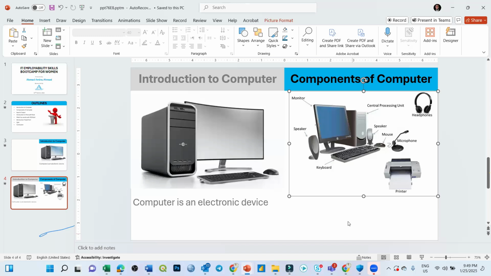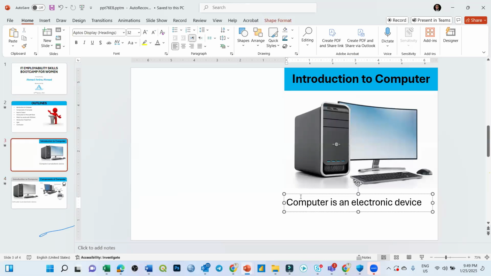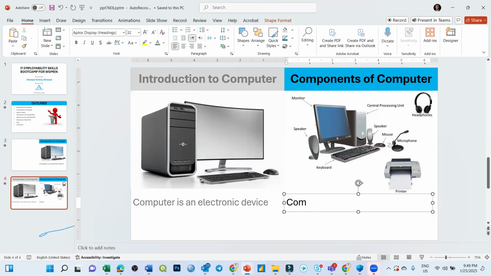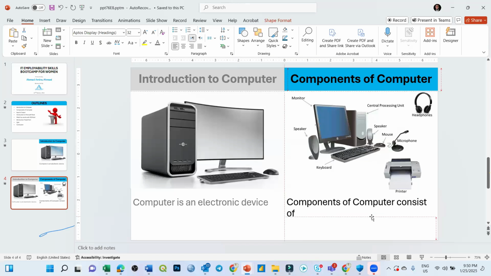And so if you want to talk about these components also, you bring the same text that you have here, you copy it and you come here, you paste it here. Then you write about the component. So components of computer consist of blah, blah, blah, blah. You write whatever you want to write and that's it. So you continue like that. So you talk about the components and everything.